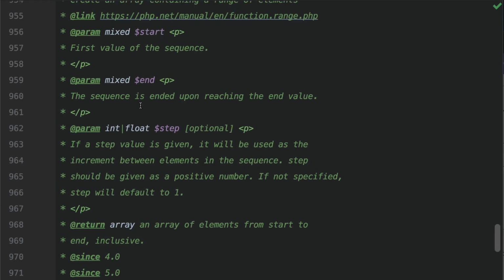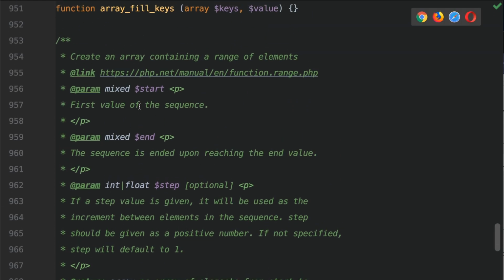So let's scroll up to the top here and we can take a look at the full documentation. So, create an array containing a range of elements. This is the link to the PHP documentation. Do check it out for other examples. So the arguments that we can supply are the start. This, as I mentioned, is the first value of the sequence. The second argument is the end. This is the end of the sequence. The sequence is ended upon reaching the end value. So this could be 1, this could be 10, creating us 10 elements within this array.